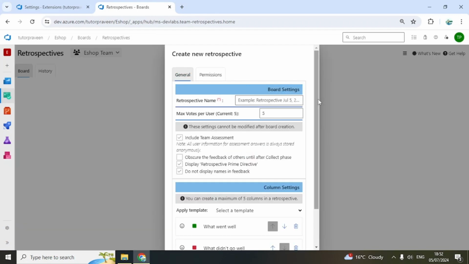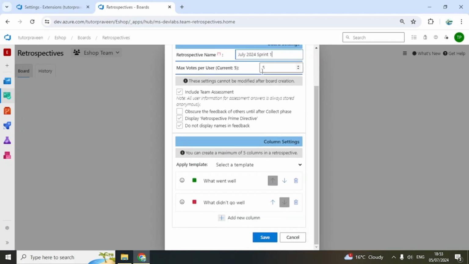And here you can see there are a number of options provided. So you have to give a name to the retrospective. Let's say July 2024 sprint 1. And then maximum votes per user.